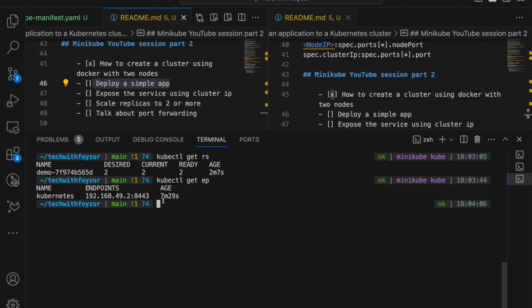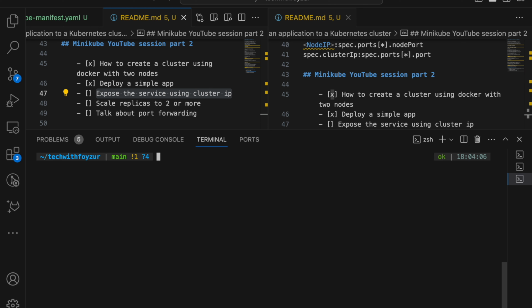Next one we want to see is this one. The EP command is basically the endpoint command. So at this point you don't see anything other than Kubernetes because we have not created any service for it. So let's jump into this part. We deployed the application to our Kubernetes cluster, but this service is not actually exposed anywhere. So this time we're going to expose our service.